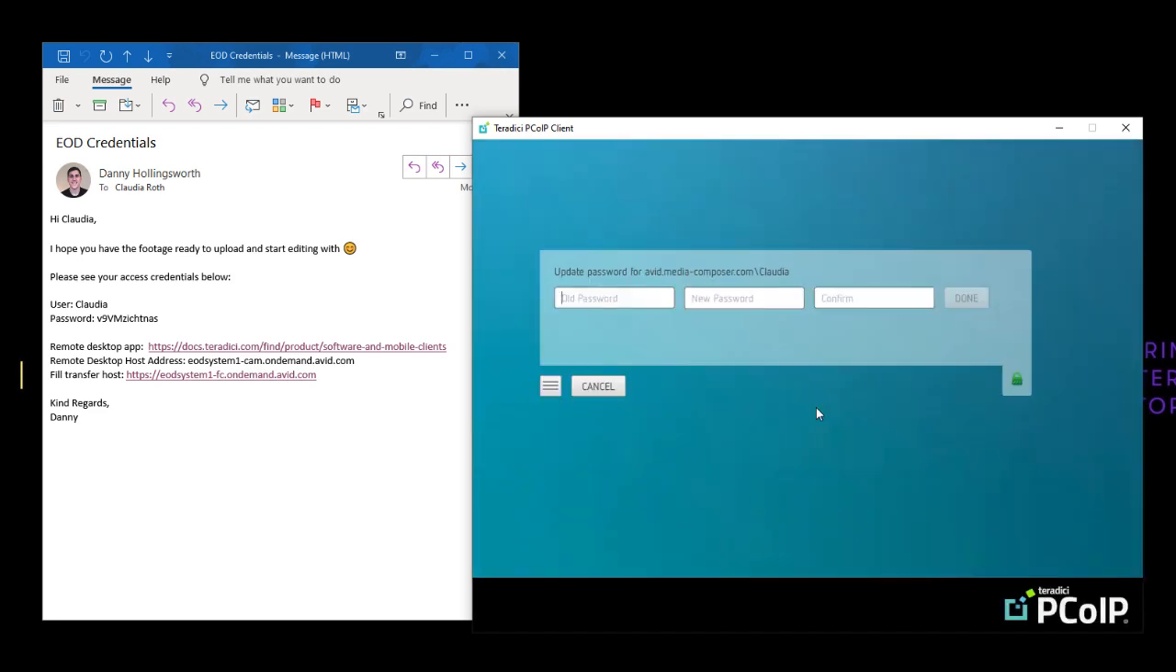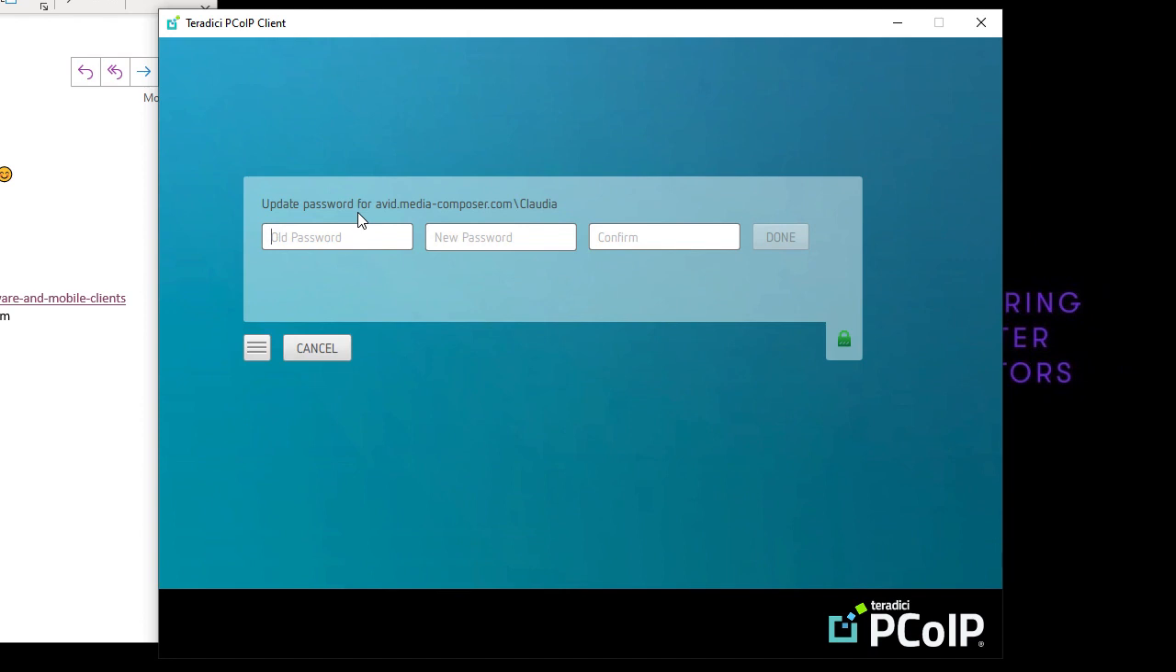And now it's asking me that I need to change the temporary password to a new password. That's no problem, we can do that. This will only happen at the first time at your login. Afterwards, your new set password will always be the one that you use to connect.